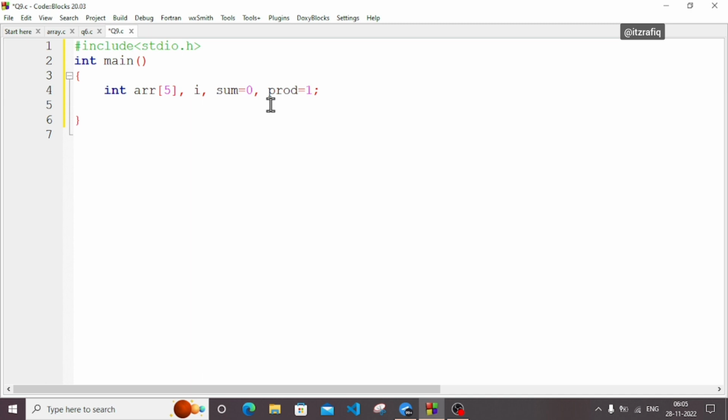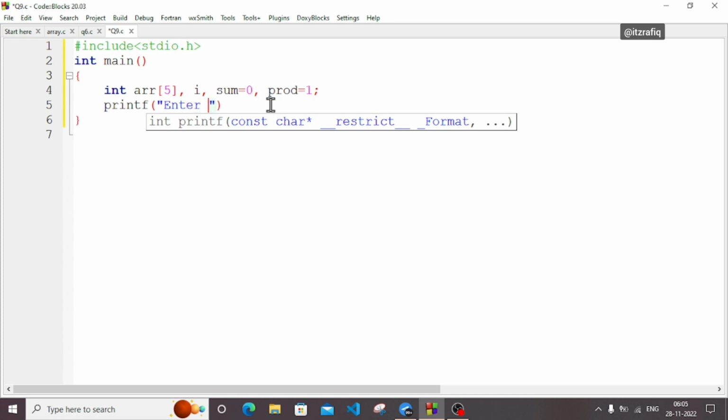First we will write the for loop, or we can write a printf statement here, and here we'll write "enter the array element".